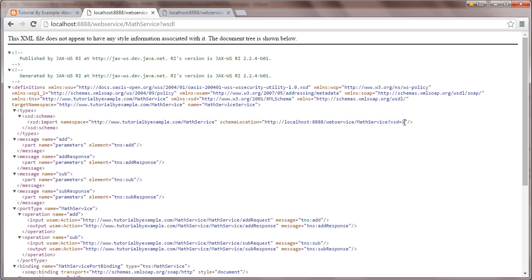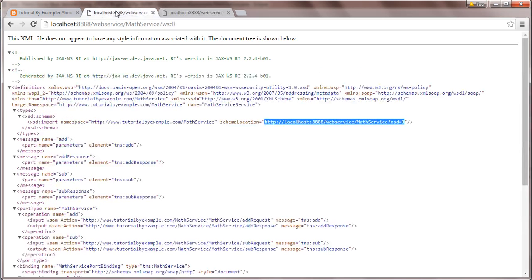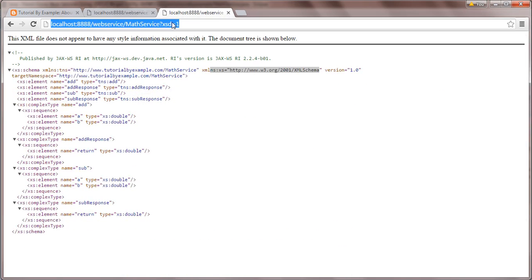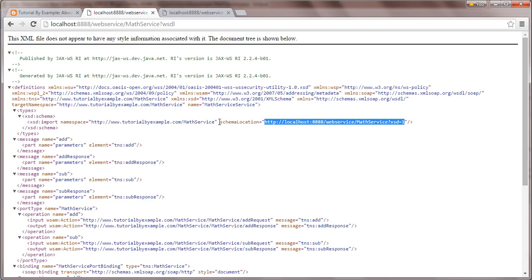Now we are referring to that XSD with schema equal to 1. With the help of this, the schema will be read and embedded inside. If I just copy and paste it over here, internally that XSD file is embedded inside with the help of this URL, like the schema location, and the namespace of that schema is referring from MathService. After that, in the types element, we can put the import. If there are multiple XSD files, we can embed them over here with multiple imports.